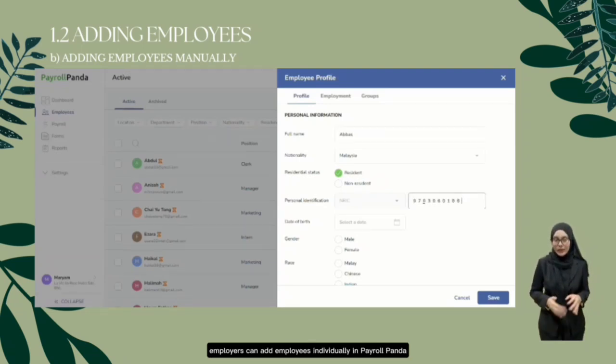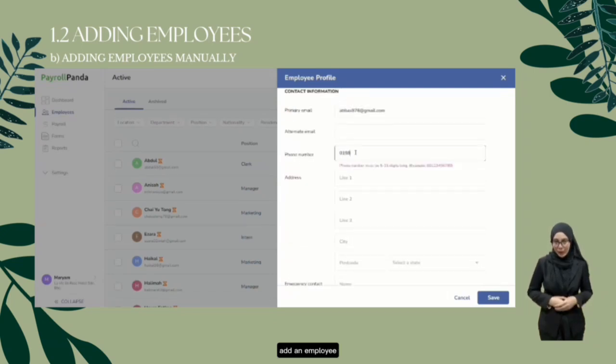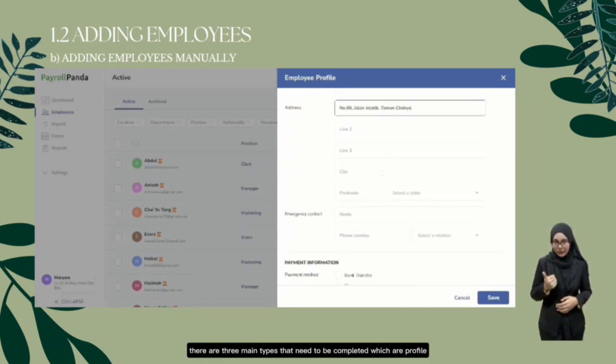Employers can add employees individually in Payroll Panda. This method is suitable when the company has a small number of employees or when detailed information is needed. To add an employee, go to Employees on the left side of the menu bar and click plus Employee. There are 3 main tabs that need to be completed, which are Profile, Employment, and Groups.